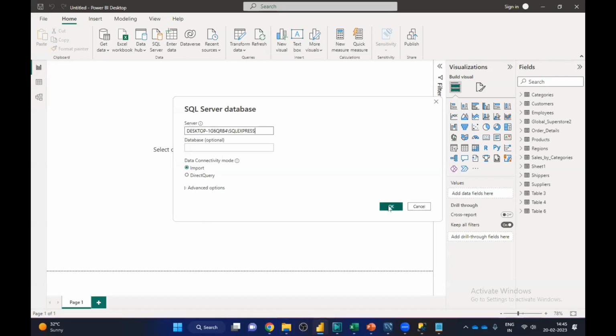Then just connect. Import and direct query, these two options we have. We are not going with direct query right now. It has a concept with it, so we will go through the concept first, then we will understand it. Right now we are just going with the import option.